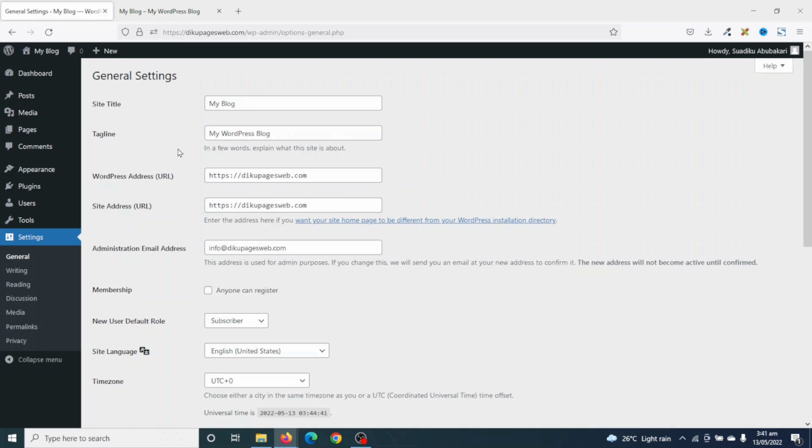Remember when we were installing WordPress, I said I'll show you how you can change the name of your website as well as the site description. This is where you can do that. You see that we still have My Blog as the name of our website, and then My WordPress Blog as our site description or tagline. So in here, I go ahead and choose the name I want to use for my website.